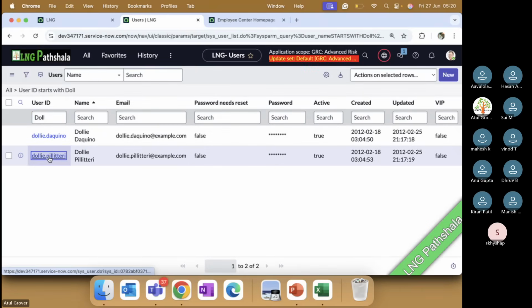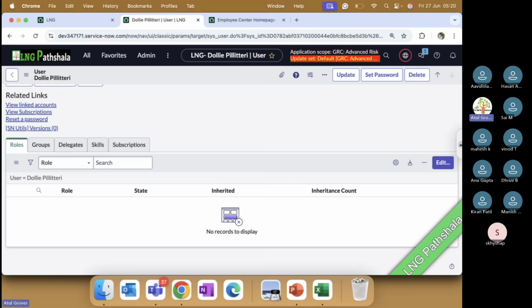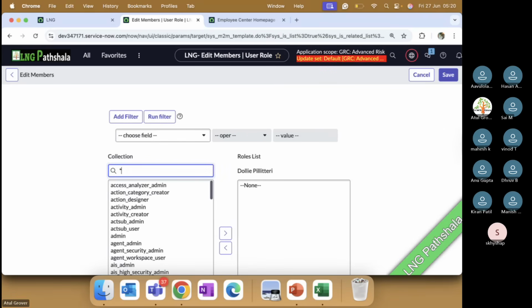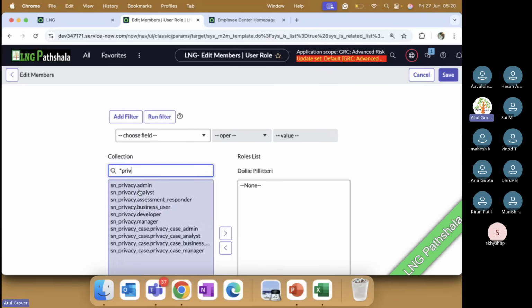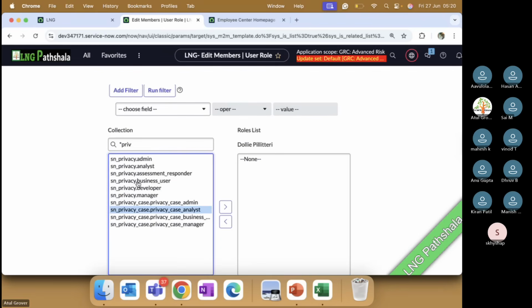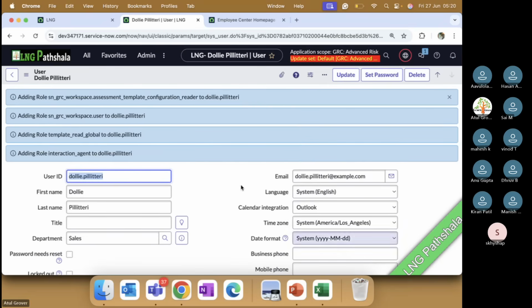This one. देखो इसको वास्तव को rule in it से end user. Edit. See, privacy. Privacy case admin, analyst, business, or this privacy developer, privacy business user. Not this one. And privacy responder. Save. And now let's impersonate it.